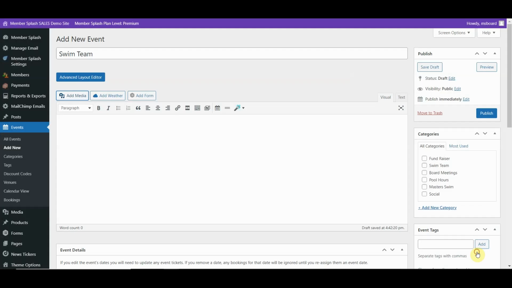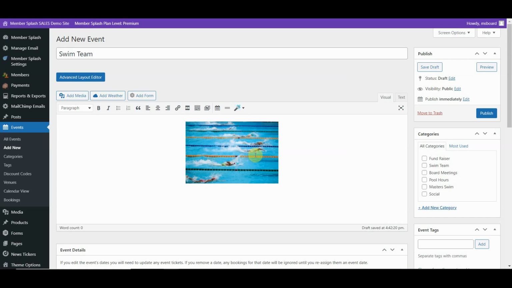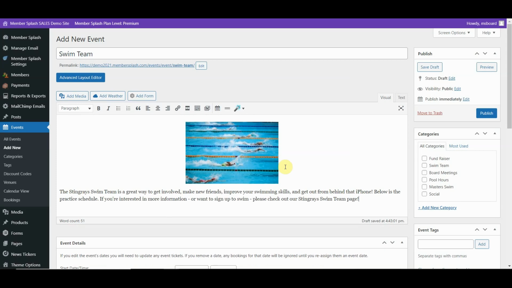I'm going to click Insert into Event. So we've got a great picture, an image of the swim team from last year at one of their meets. I'm going to center that image. And now I'm also going to include some text associated with this activity. I'm just cutting and pasting, so that may seem like cheating, but now I've given a little bit of a description of what it is like to be on the swim team.